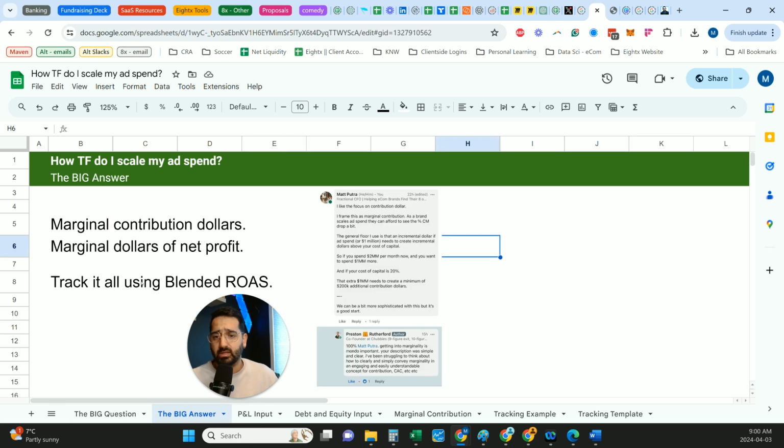The answer is marginal contribution dollars, marginal dollars of net profit. We can track this. We can give you the calculation. We can give you a method to communicate to your agency. I've got it all here. And we track it all with blended ROAS. It makes it very, very easy to track, and I'll show you why in a minute.